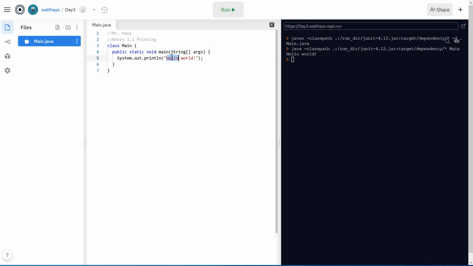Let's change the text in here. Let's say go Tigers instead of hello world. You still need a quote at the start and the end. You say run, and you'll see now it says go Tigers. So all Java programs are called a class, or they're called classes. We'll learn more about that down the line.